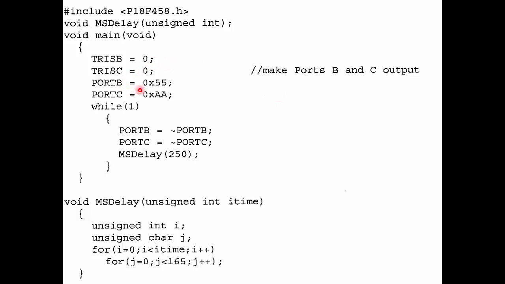So here, see the example. Port B is now assigned as 0x55. TRISB and TRISC, the port B and port C, are to be continuously toggled. So my port B and port C are termed as output. I am making TRISB and TRISC as 0. This is the direction register to make port B and port C as output. Now port B and port C are outputs and ready to receive the number.